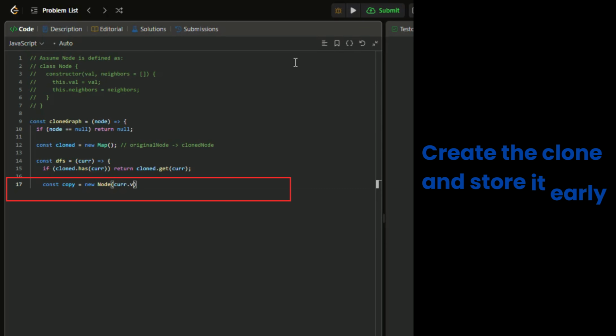If this node has not been cloned yet, we create a new node with the same value. Then we store it in the map right away. We store it before cloning neighbors. That is important because neighbors might point back to this node, and we want that lookup to work immediately.